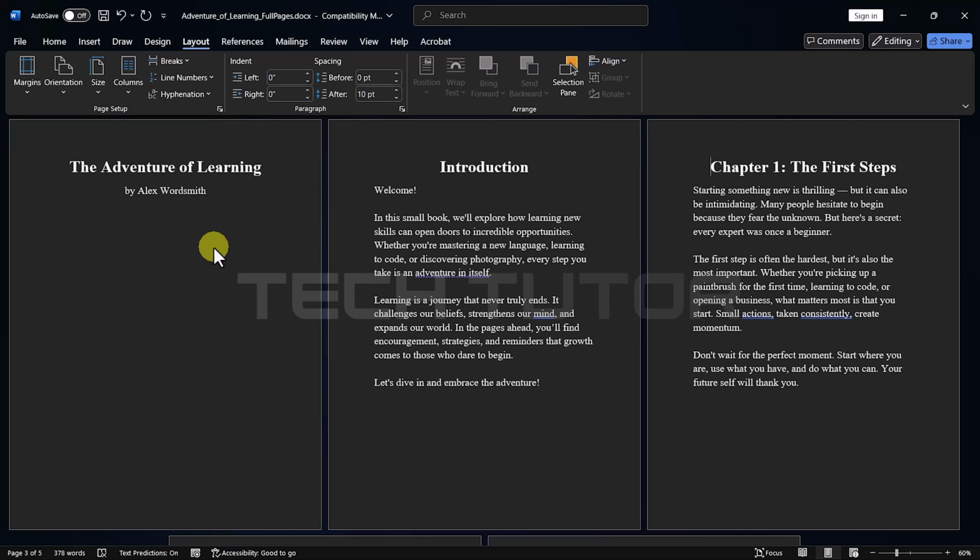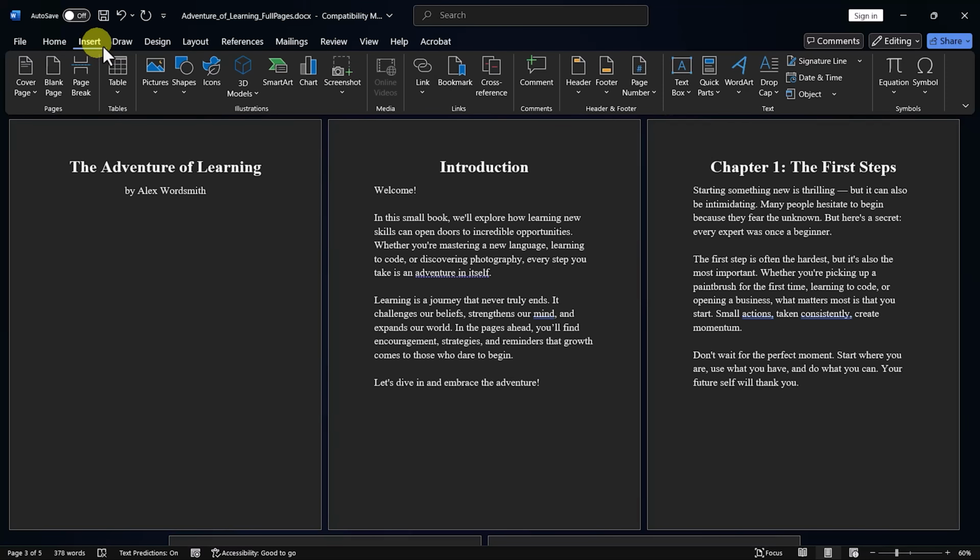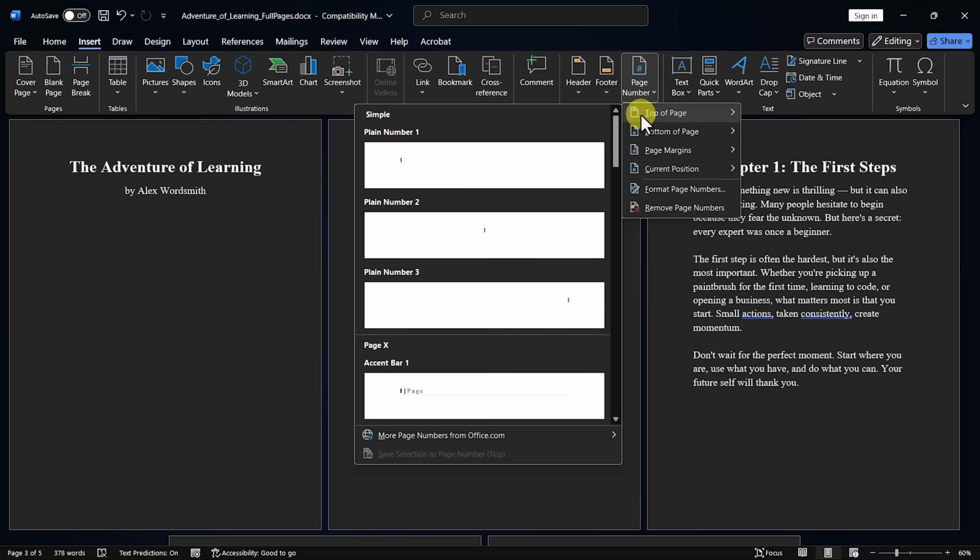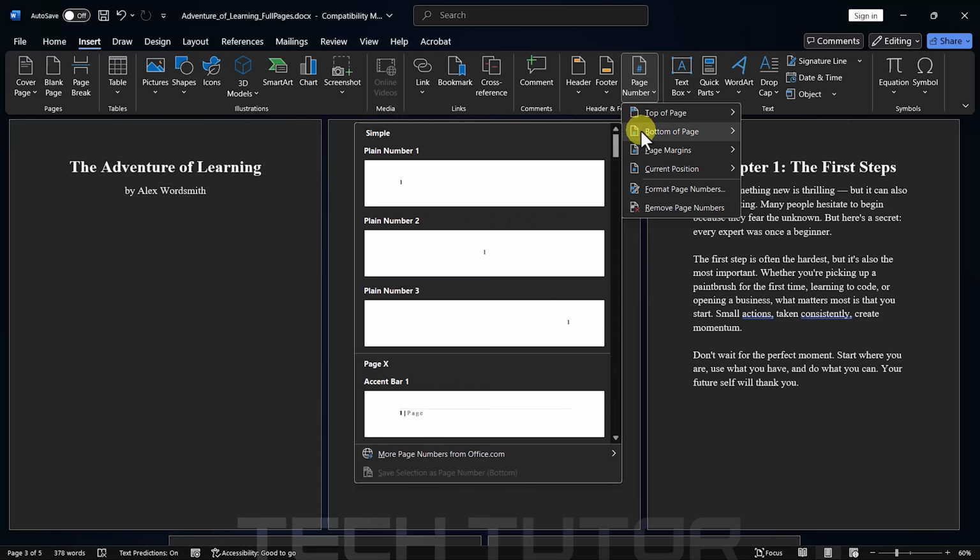Now that we have our section break in place, it's time to insert our page numbers. Click on Insert in the top menu. Then navigate over to Header and Footer. Here, select Page Number. You'll see several options for placing your numbers. Choose either top of page or bottom of page. For this example, let's go with bottom of page and select Plain Number 1.